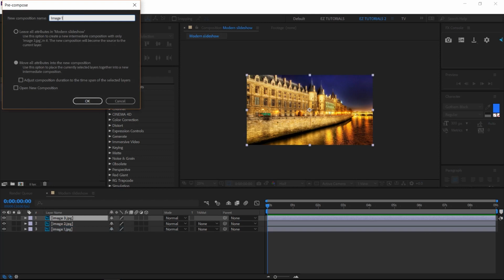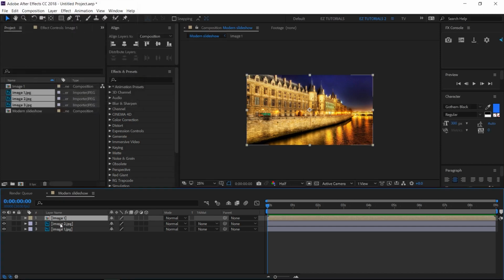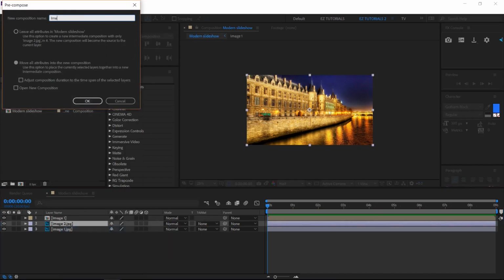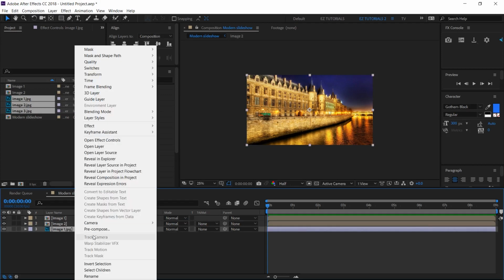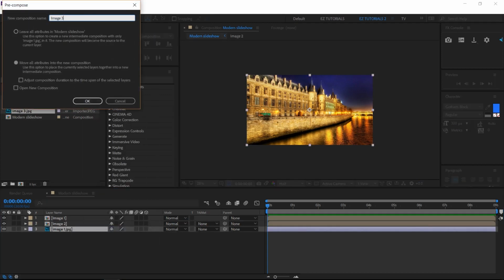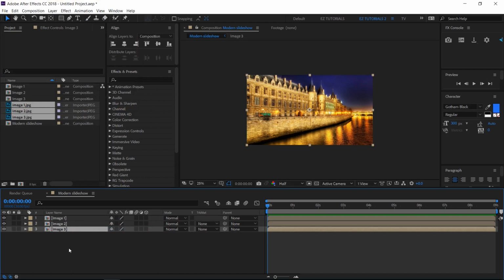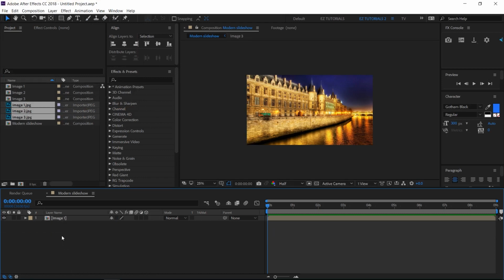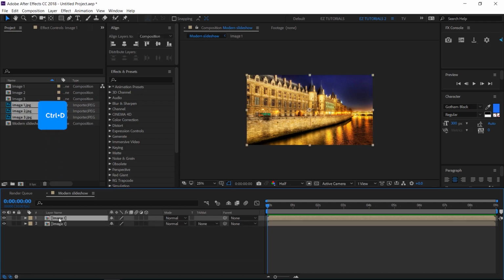Name this composition Image 1. Don't forget to select Move All Attributes into the new composition. Repeat this process with all the images or videos you have in your composition. Now, select all the layers, but the Image 1 layer, and delete them from here. Select the Image 1 layer, and click Ctrl D, to duplicate it. Change this layer name to Image 1 Copy.